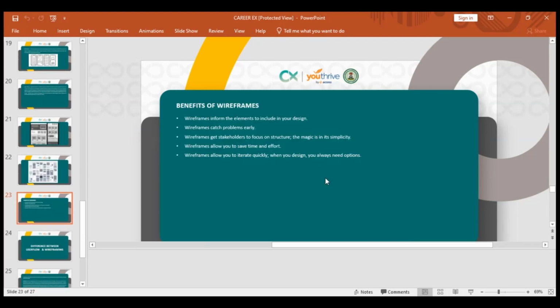Okay. Now, what are the benefits of wireframing? So, what are the benefits? Now, wireframing informs the elements to include in your design. So, the benefit of wireframing is to know the kind of elements we are going to include in our designs. Now, wireframe also catches problems early.